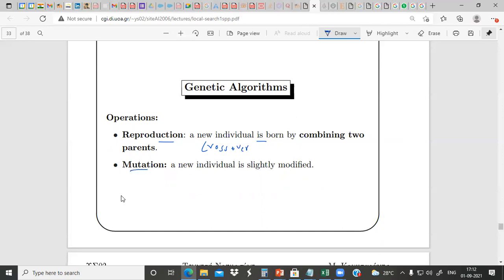There is another style, which is actually not exact reproduction. This is one of the operations in genetic algorithm: mutation. Mutation means a new individual is slightly modified. That is called mutation. Actually, we cannot consider mutation a reproduction technique. Crossover is a reproduction technique, but mutation is some modification to the existing chromosome.